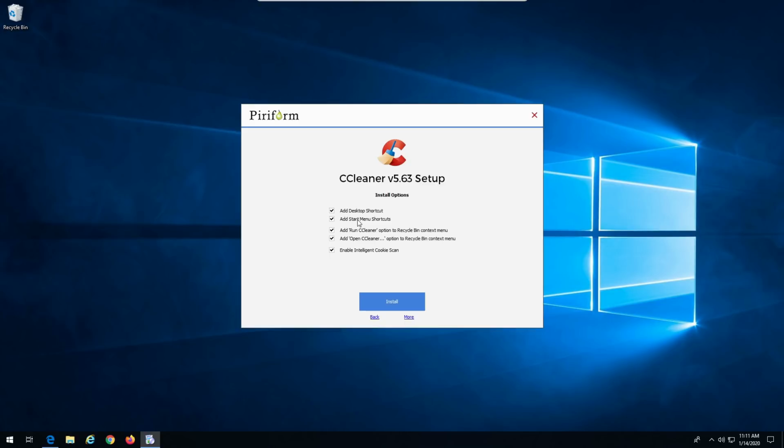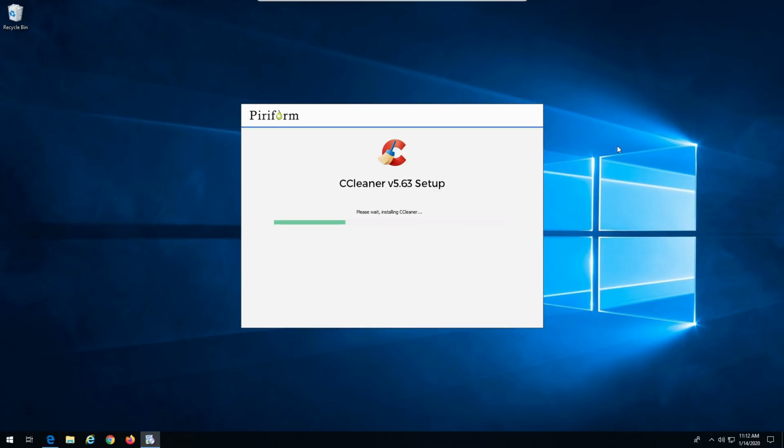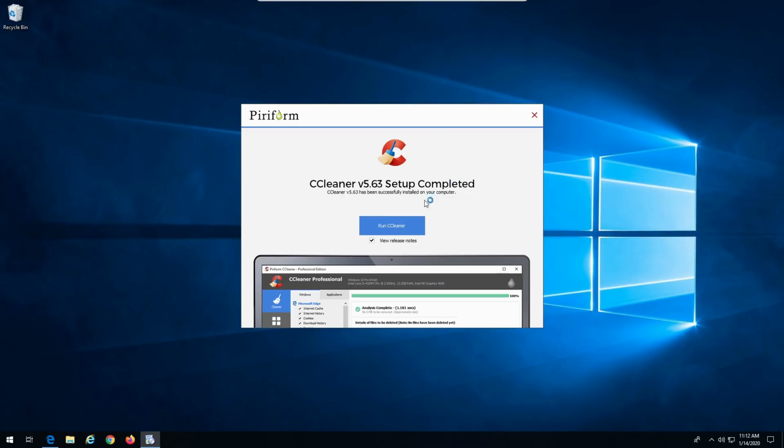Go under our customize. I don't want it on the desktop. I don't want it in the recycling bin. I don't want to enable intelligent cookie scan. I really don't want CCleaner to do anything. By default, it is going to install its auto clean checking option. I'm going to turn that off. But what I'm going to do here is show you that you do need a third-party tool, and that the third-party tool is going to allow you to even uninstall things like the Xbox that I don't want. But guess what? It can't get rid of Cortana, which is another application I do not want.